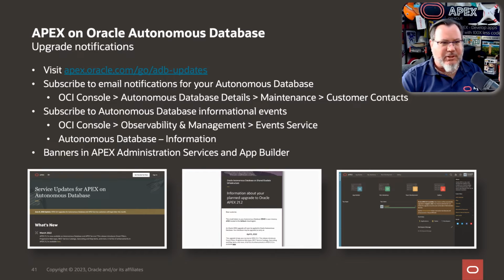So that's just something that you need to know. Best practice is to pay attention to any of these banners that are available in administration services or in a workspace when you sign in as a developer. None of this is visible to your end users. So bear that in mind. It is your responsibility as an Apex developer to keep track of these things.